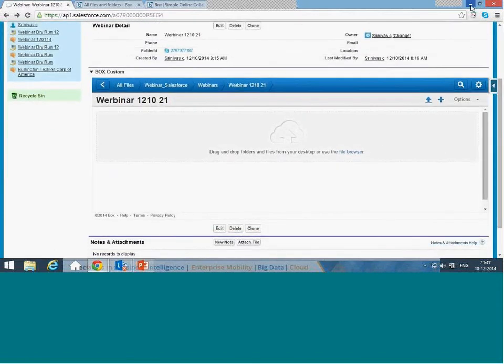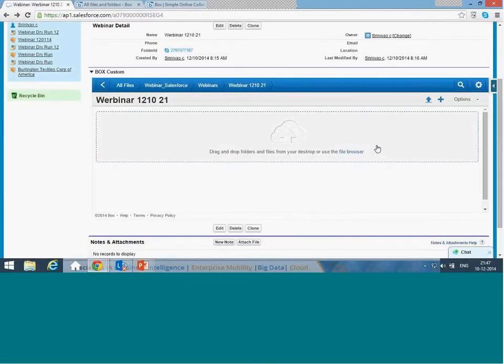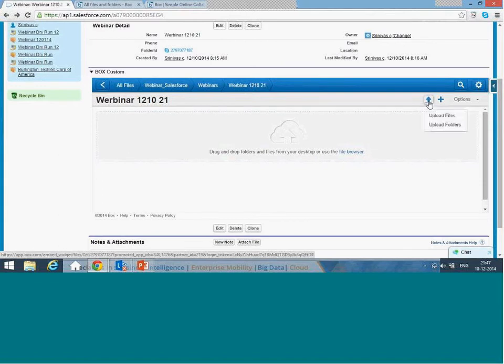So let me drop a file here. You can click on this arrow where you can upload a file or you can upload the entire folder. I am going to upload the file.